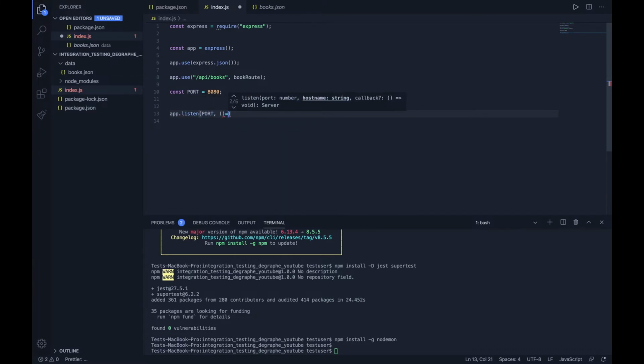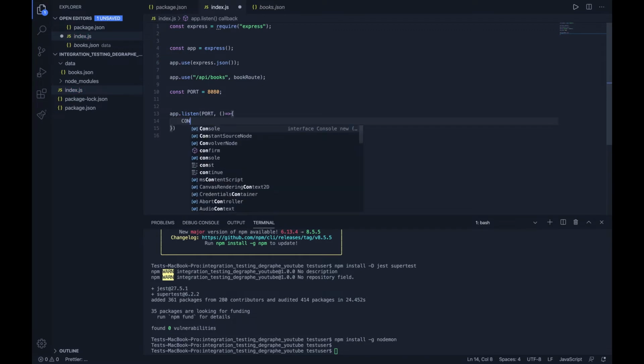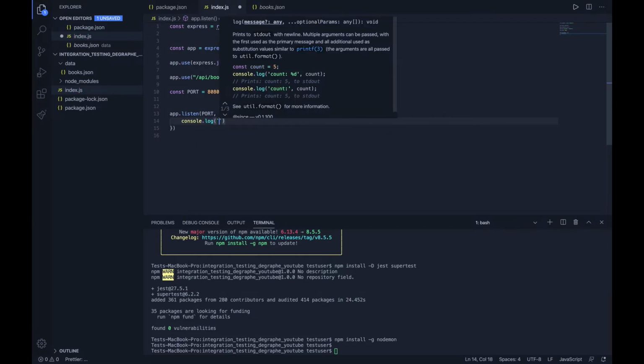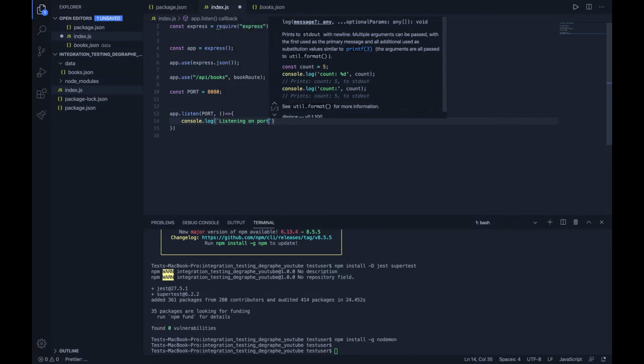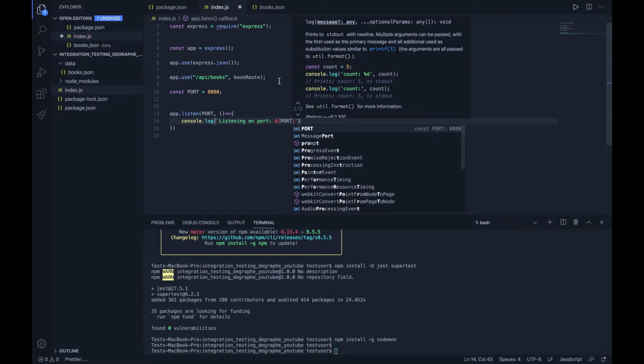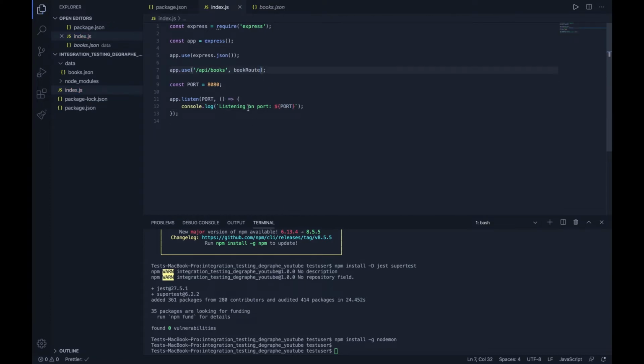And then when the server is served, I'm going to console.log, in backticks, "listening on port", then I'm just going to write my template port. Awesome. So this is our index.js, and this is all we're going to write here, or not technically all. We still need to create our book route.